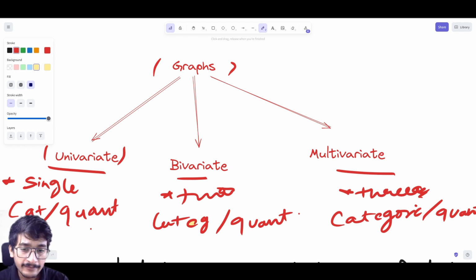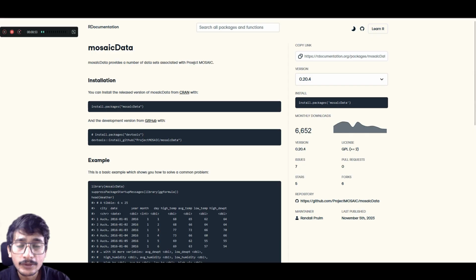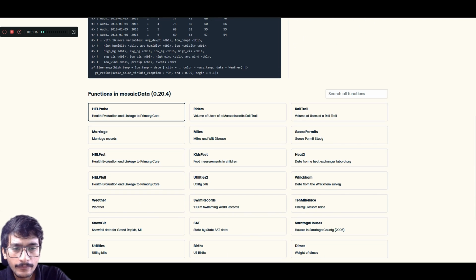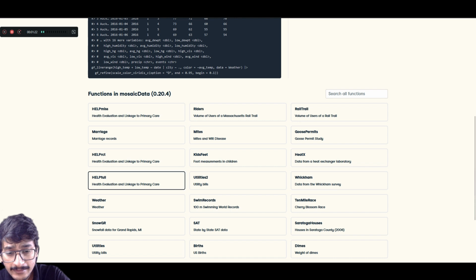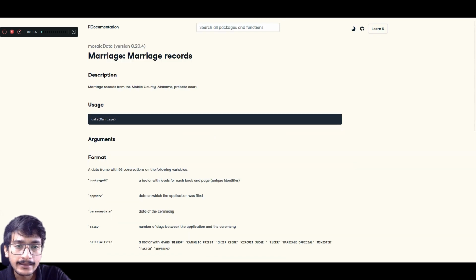Now let's deep dive into the univariate graphs. For data visualization we need data, and I am currently on the website of our documentation. If you remember, in lecture 1 we installed a lot of packages, and one of the packages was mosaicData. What this mosaicData package does is it installs a lot of datasets, containing data regarding health, weather, utilities and more. But basically we are going to deal with the Marriage data records, and it contains categorical data.